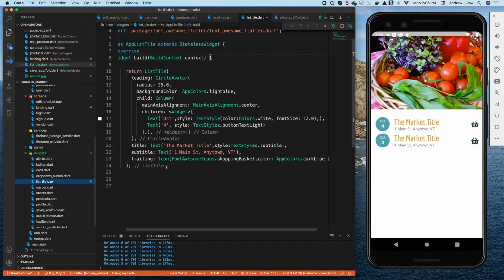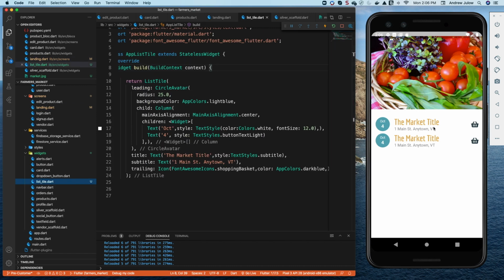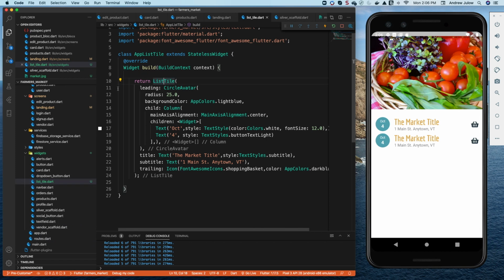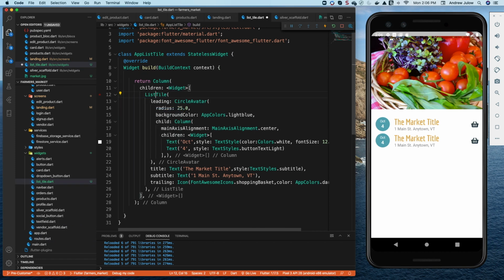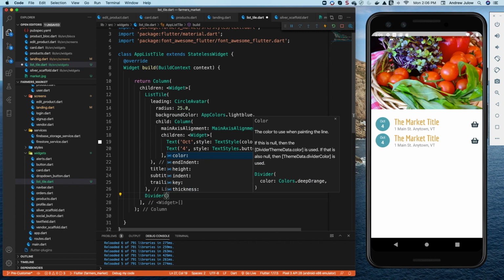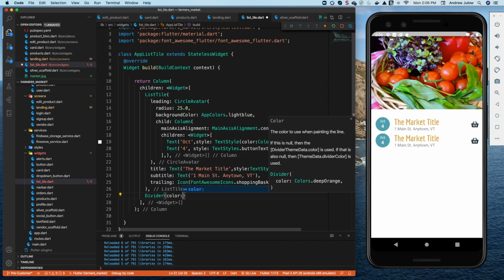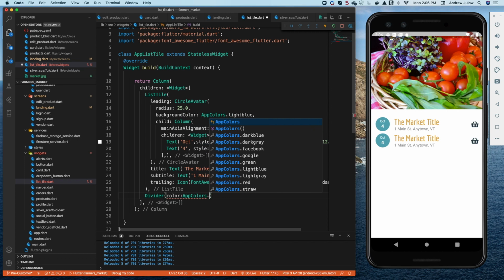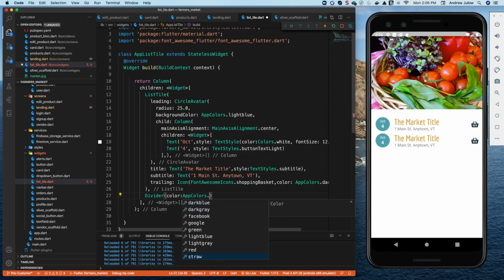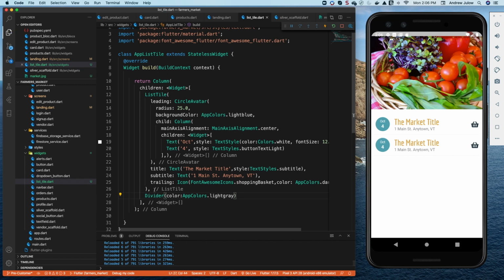So in our list tile.dart, let's do, instead of returning a list tile directly, let's return a column which includes a list tile and then a divider below it. So we can wrap the list tile with a column, and then we can come below the list tile and just add in a divider, which we'll get whenever we call our app list tile. So let's do our app colors. Let's do the light gray. Yeah, and that creates some separation.